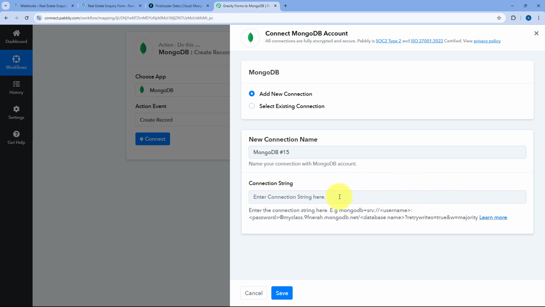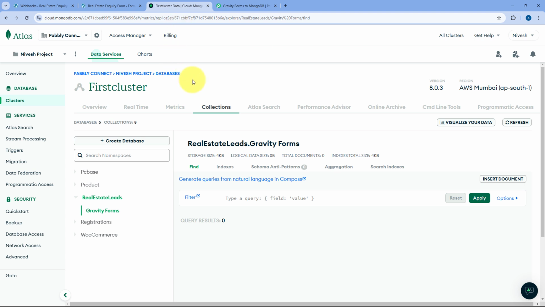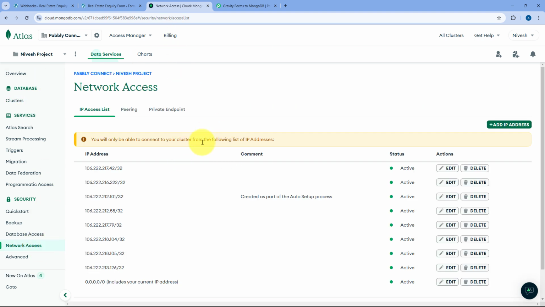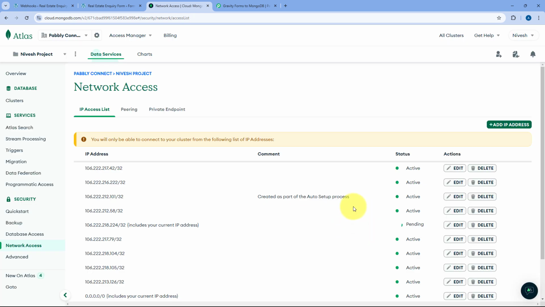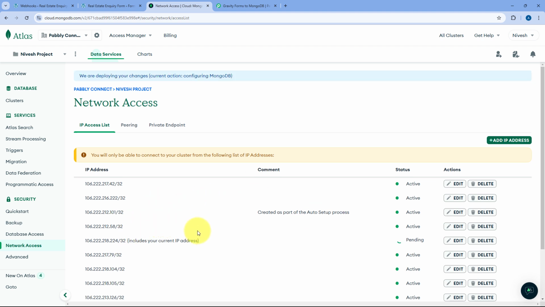So for that, what we have to do, first we'll go to our MongoDB account. From the left sidebar, we'll go to Network Access. And first we have to add the current system, the current computer or the PC you are using. You have to add the current IP address. Click on this Add IP Address button, select Add Current IP Address and click on Confirm. And here you can see that the current IP address is being added in our MongoDB account.